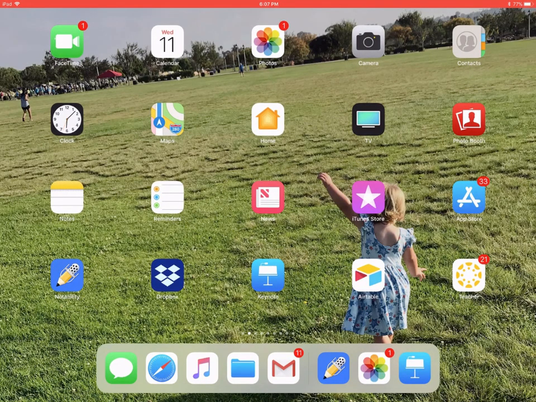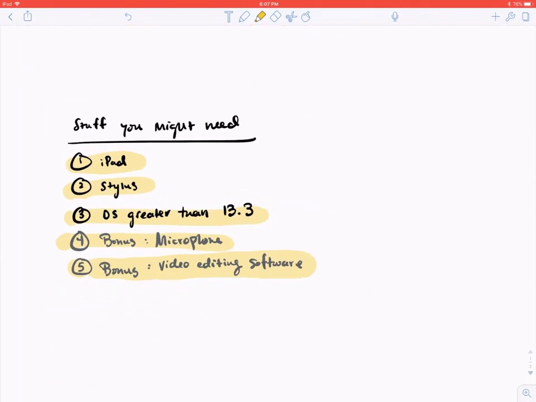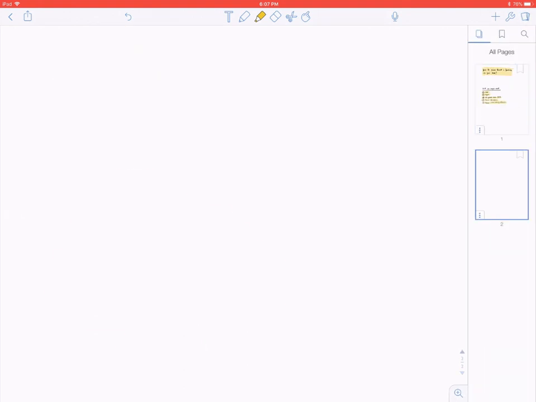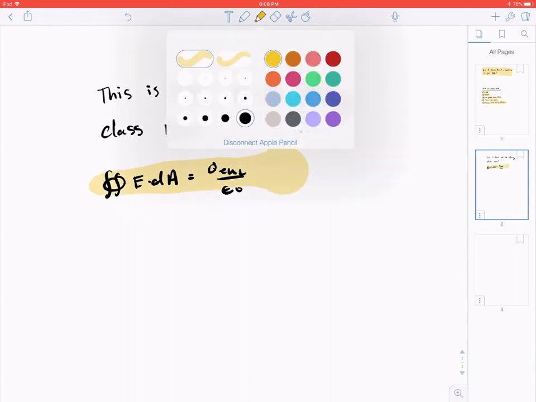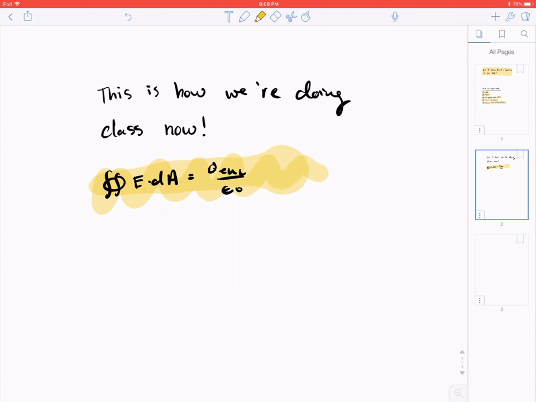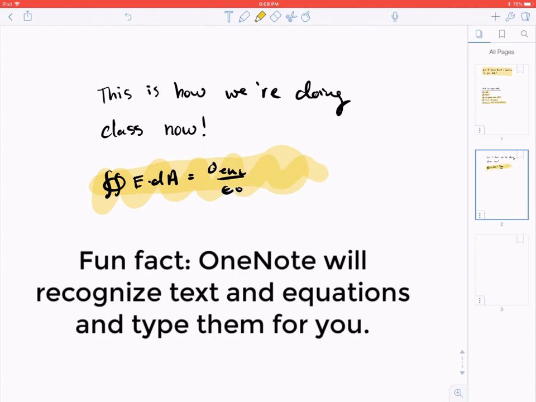You want to go to a note-taking app like Notability. A note-taking app like Notability will allow you to write directly on the screen, and you can say, this is how we're doing class now. Okay? If you want to teach something like Gauss's law, you can write equations. And you can highlight things. You can change the kind of highlighting. Okay? So it's all pretty straightforward.